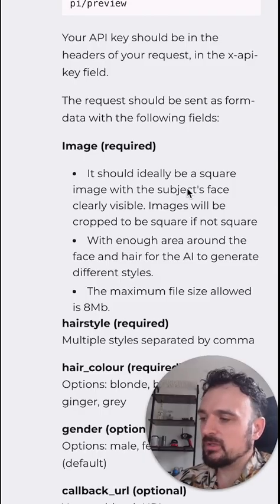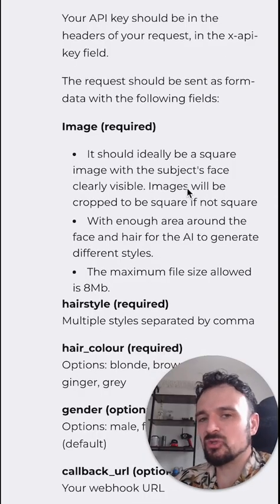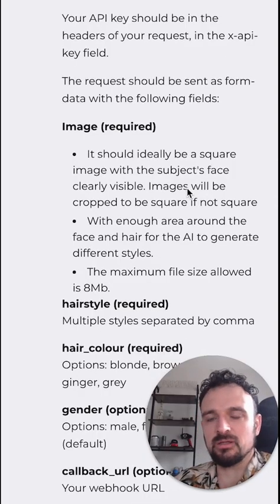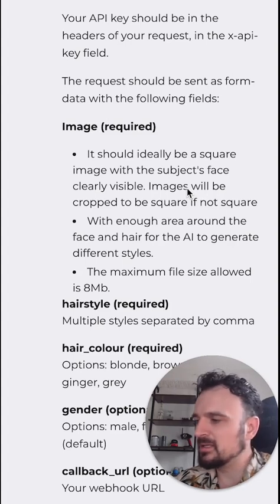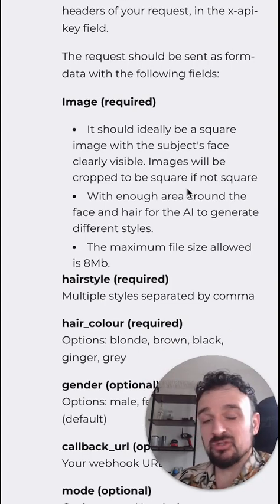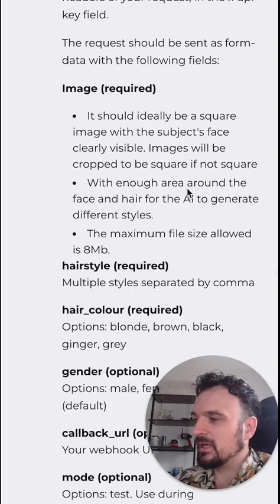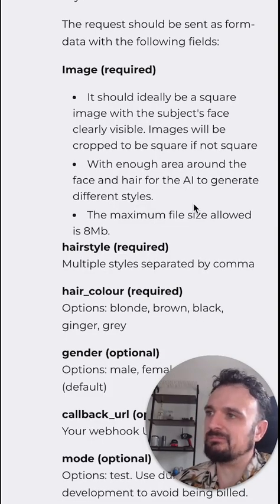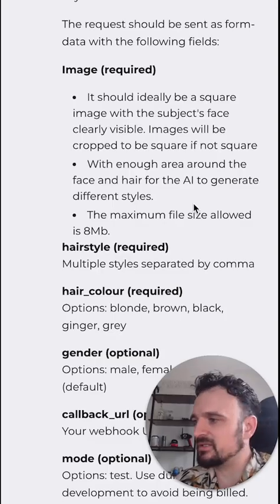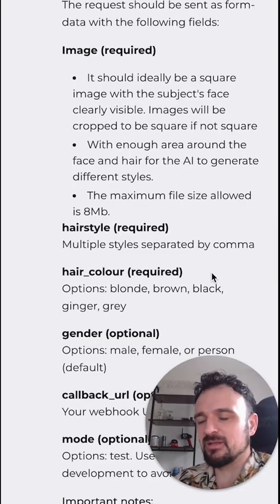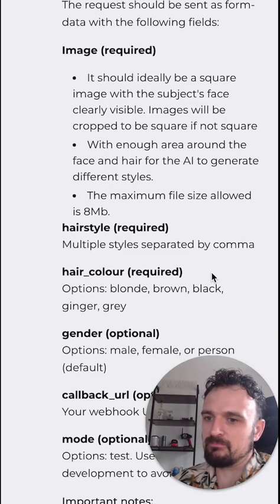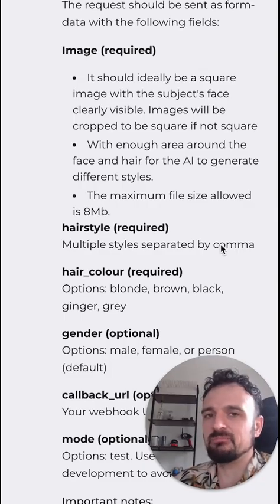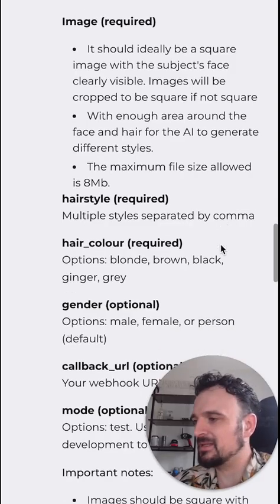We have the image, and that's required. Ideally, it should be a square image, although if it's not square, it'll be cropped with padding. Make sure the subject's face is clearly visible, and there's enough area around the person to fill in a large style, let's say, if that's requested. Maximum file size is 8 megabytes, but there's really no point going that big even. Ideally, compress it down before sending to the API.